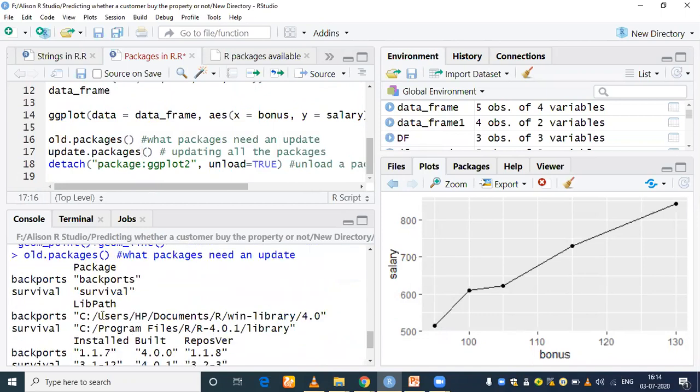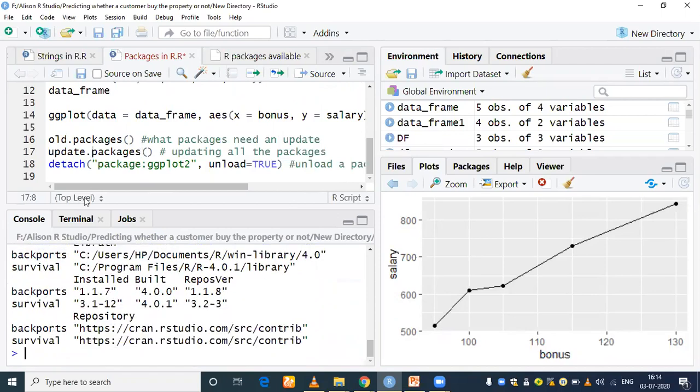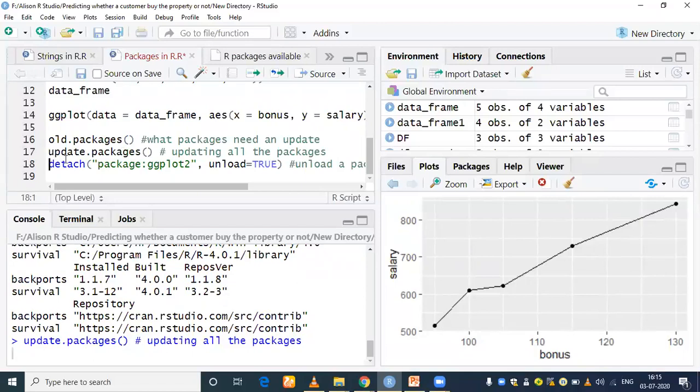Can you see the output now? After executing line number 16, I'm getting this output. So these are the packages that need an update now. Now update.packages: if I execute this line, it is going to update all the packages. Am I right? So let me execute line number 17.